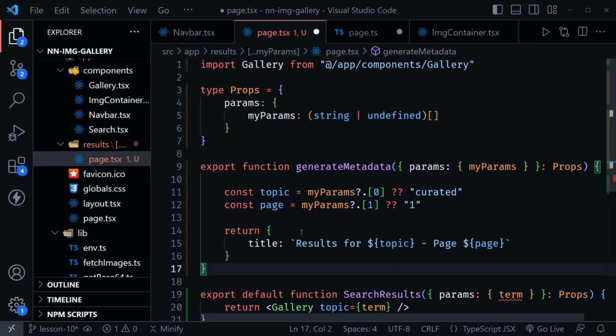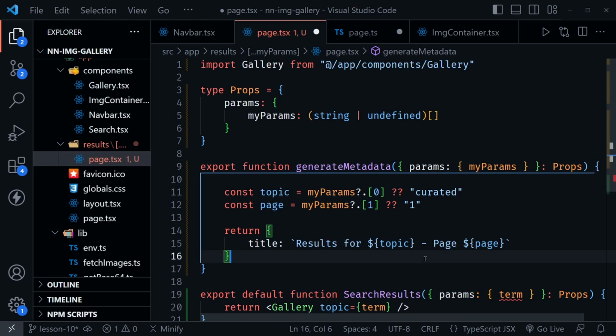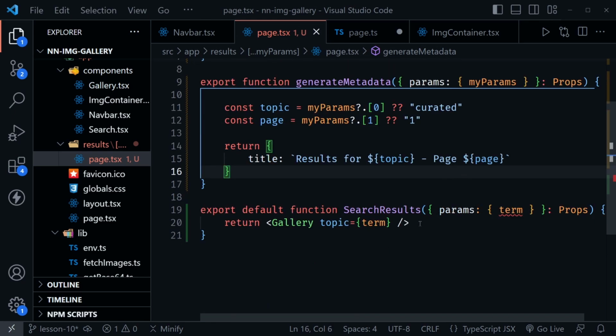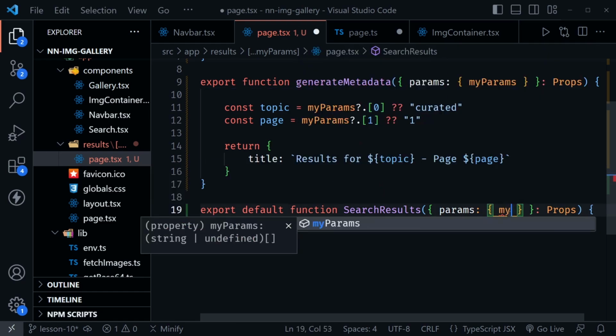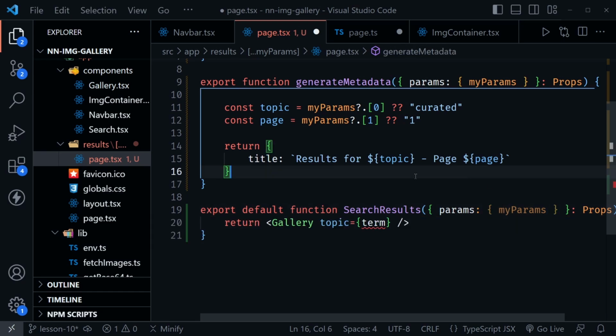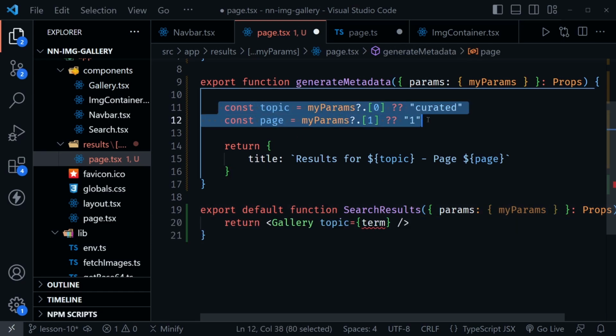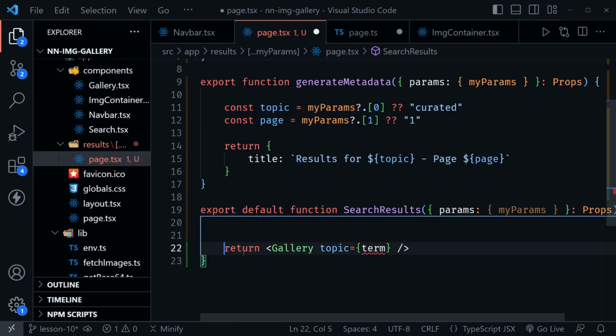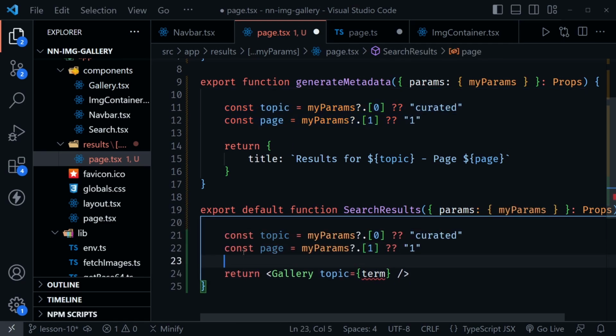So as we page through the results, each title will change and at least indicate the page number of the results. Okay, I'm going to scroll up just a little bit so we can see the search results function better. And now this also needs to be my params. And now I just want to copy where we define topic and page, because we're going to do the exact same thing inside of this search results function. So I'll paste both of those in.